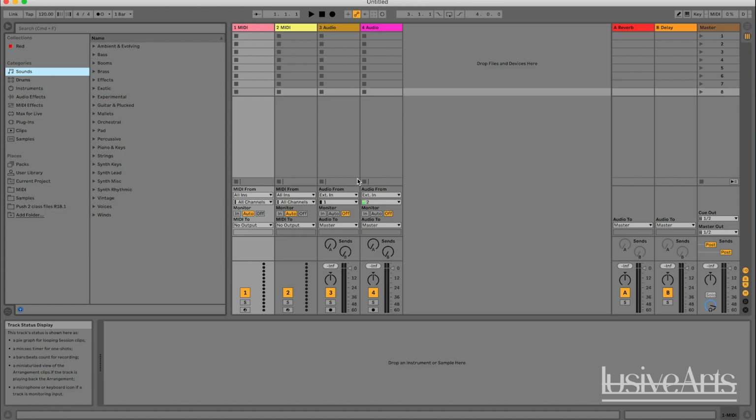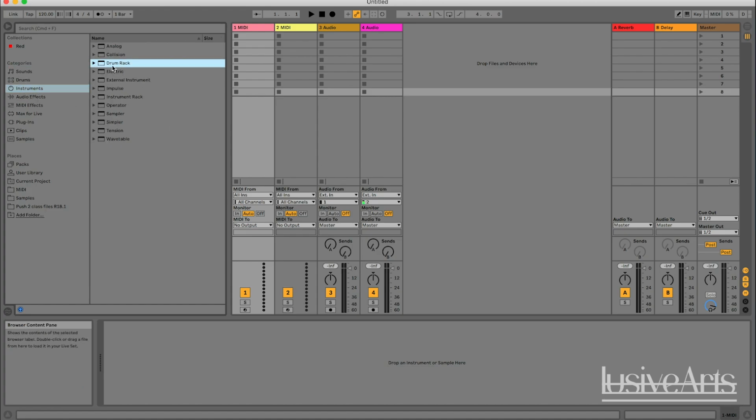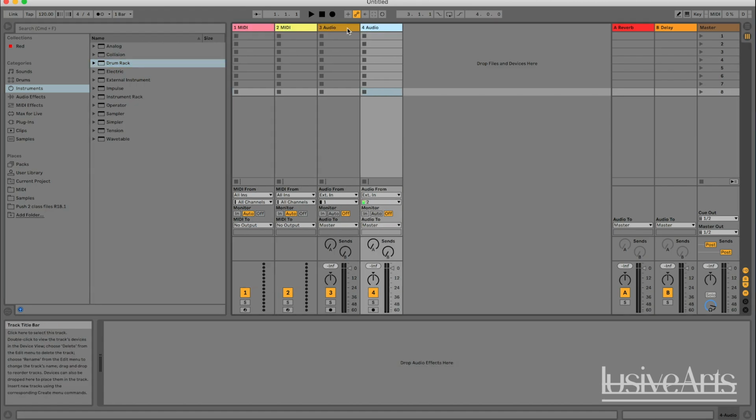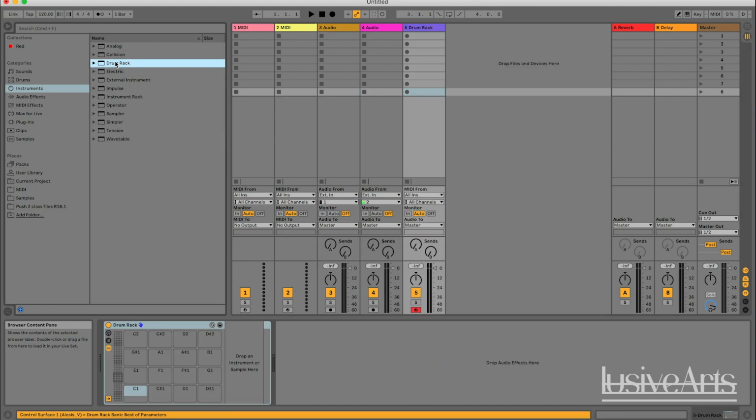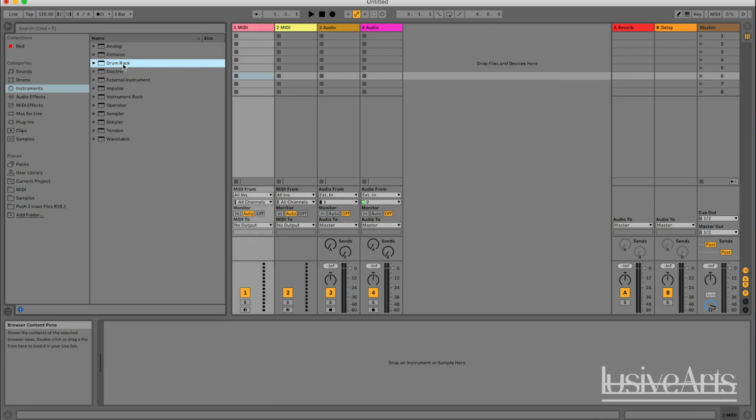So the first way to make a drum beat in Ableton is to use something called the drum rack, which you can see here. So you go to Instruments, Drum Rack. You can either drag that in, or if you double click it, it'll replace whichever channel or track you have selected. So if I have this one selected here and I double click drum rack, but it has to be the same type of track.